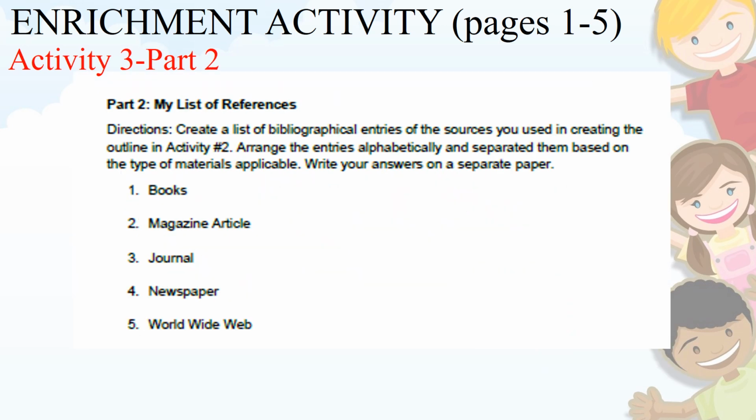In the Activity 3, Part 2, remember that I told you to keep your references from the activity number 2? This time, arrange these references into correct APA format. Afterwards, if these are more than one reference, arrange them alphabetically and identify if it's a book, magazine, journal, newspaper, or from the World Wide Web.